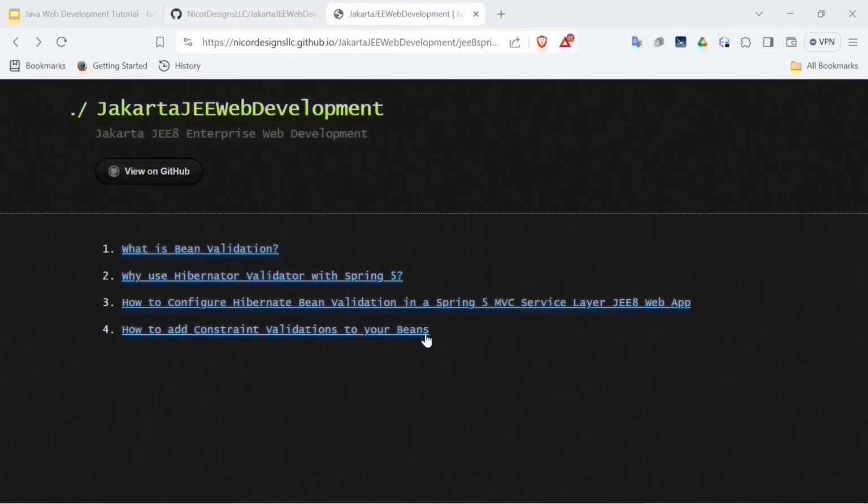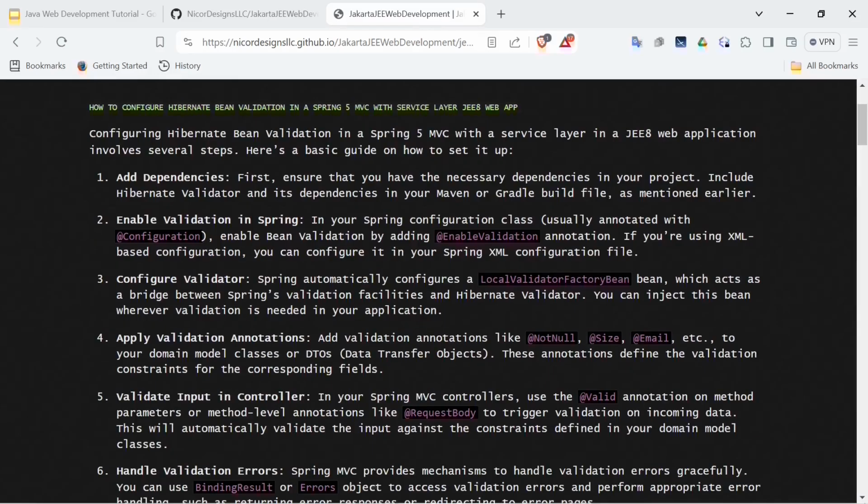Now back to the overview, and we are going to look at how to configure Hibernate Bean Validation in a Spring 5 MVC Service Layer Jakarta Enterprise Edition 8 web application. So 5 basic steps. First, add the dependencies to your Maven or Gradle build file for the Hibernate Validator.